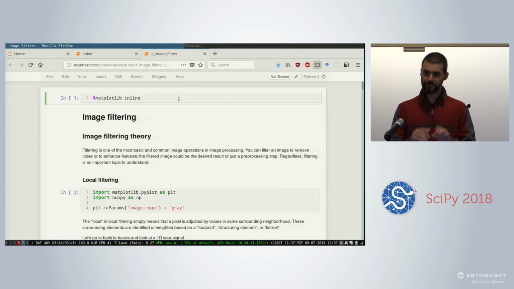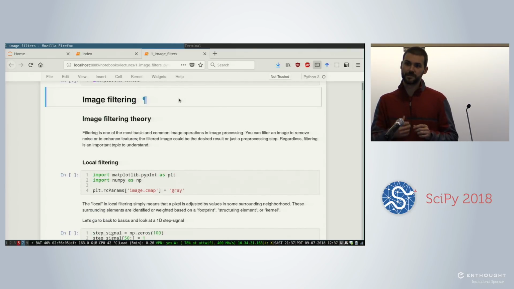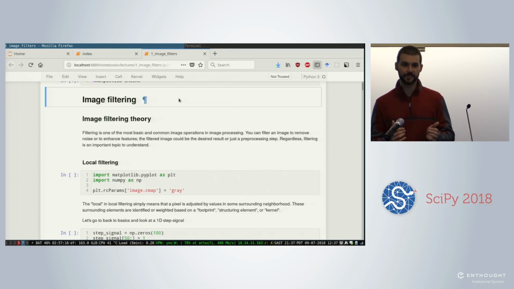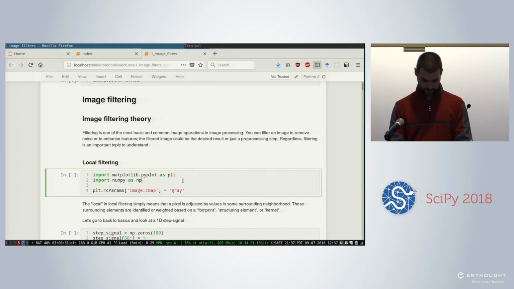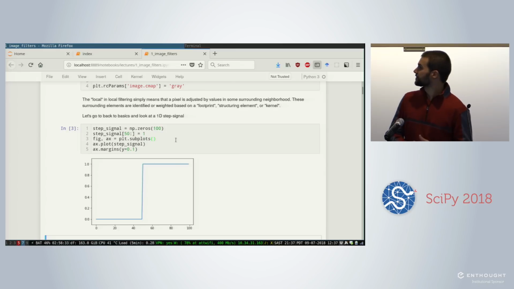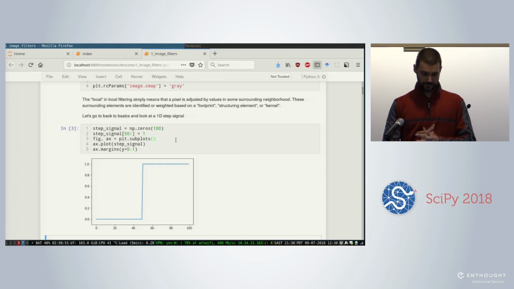So the first thing we do is we set up Matplotlib plotting, run with that. And then we're going to talk about what filtering means, and we're going to talk about it first about one-dimensional signals, because the two-dimensional case is completely analogous, but it's a lot easier to see these things happening in 1D. So get up some imports, and then we're going to make a very simple signal, which is just a step signal. So 100 measurements, and then halfway between, you jump from 0 to 1.